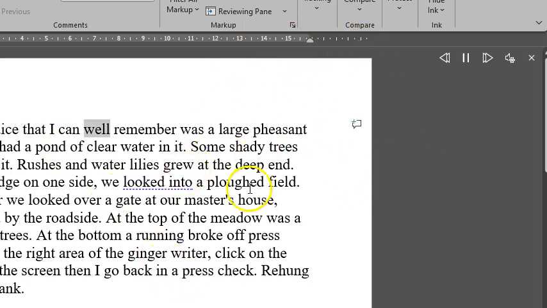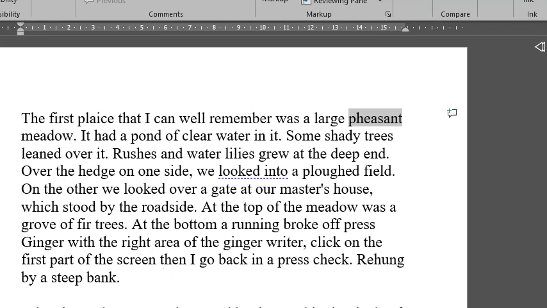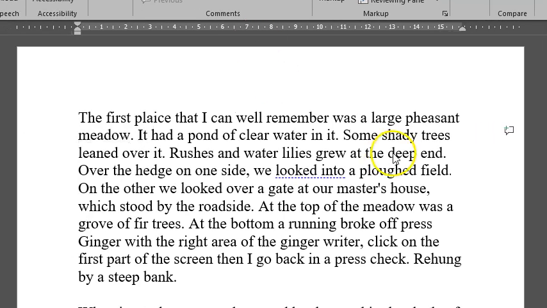The first place that I can well remember was a large pleasant meadow. It had a pond of clear water in it. Some shady trees leaned over it. Rushes and water lilies grew at the deep end.